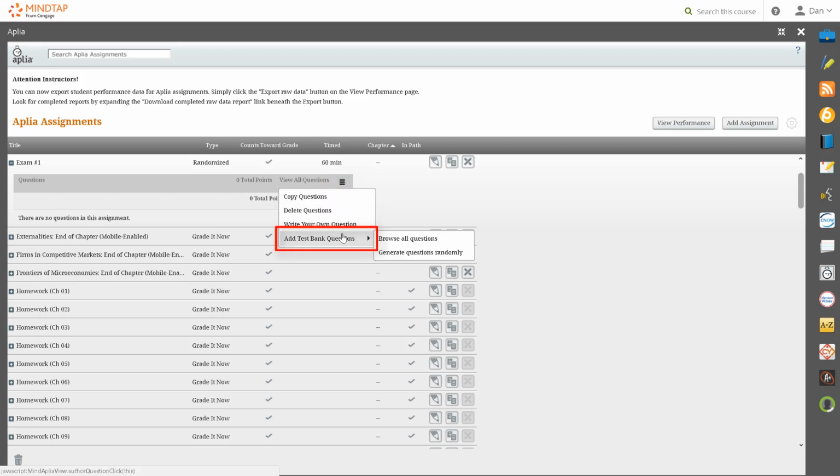Select Add Test Bank Questions, and then select whether you want to browse and select questions on your own, or let the system generate questions randomly. Let's walk through each method.